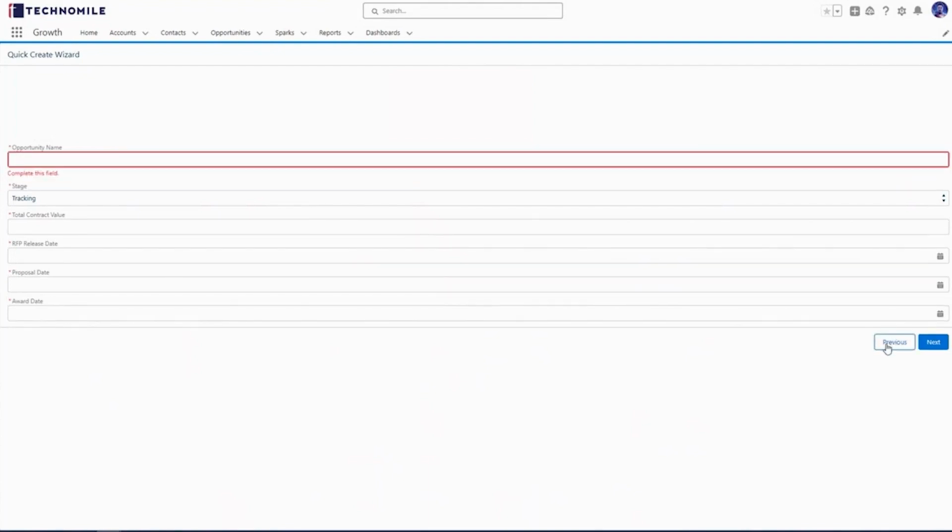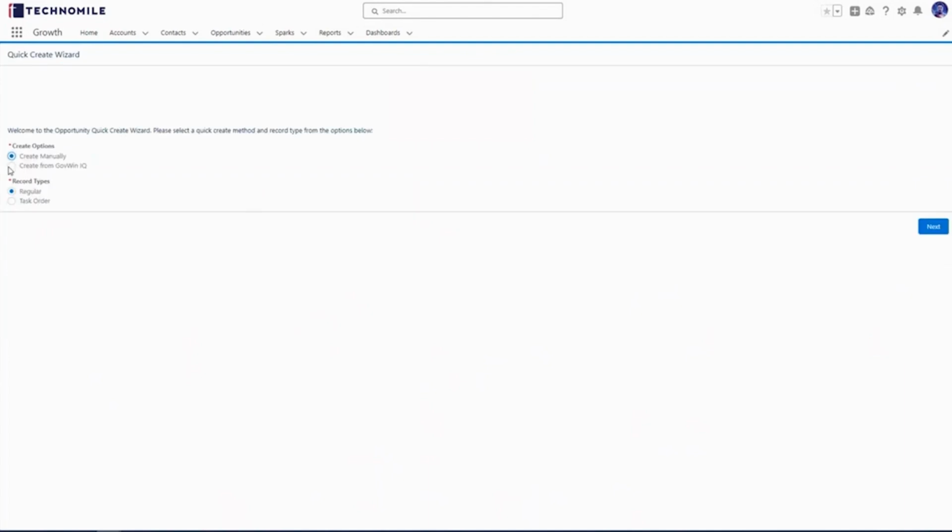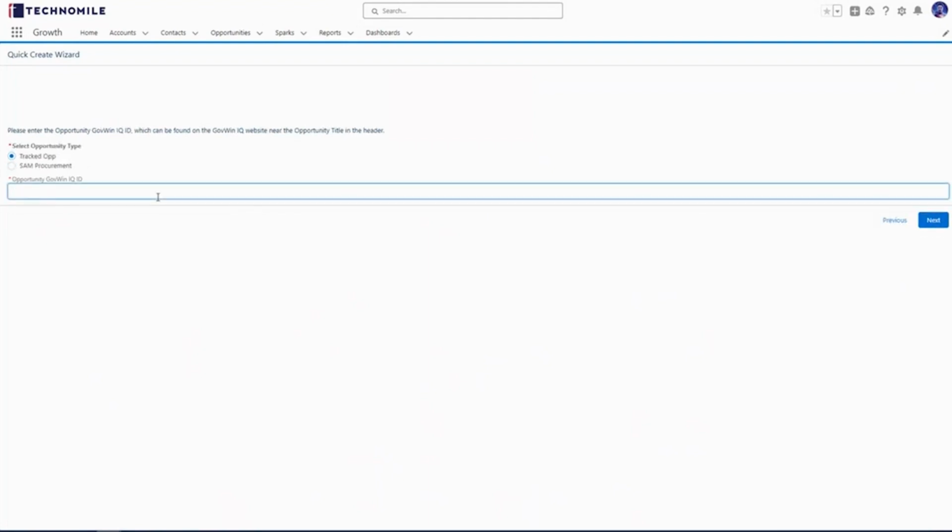Alternatively, if the user has done some research in GovWin and identified a record that they want to create an opportunity from, selecting the Create from GovWin IQ button, the user will enter the opportunity ID from GovWin to pull the information over into TechnoMile.